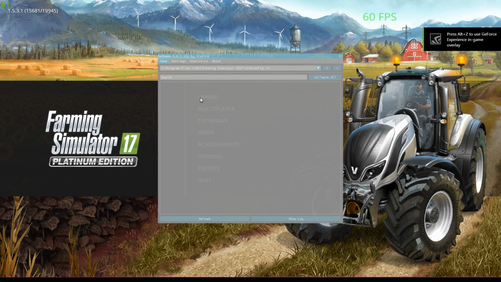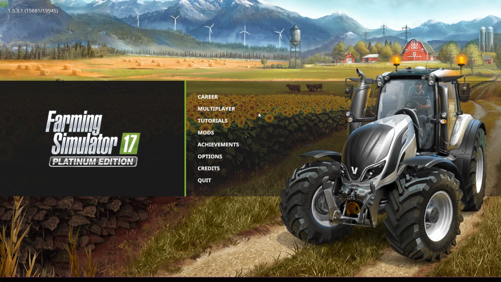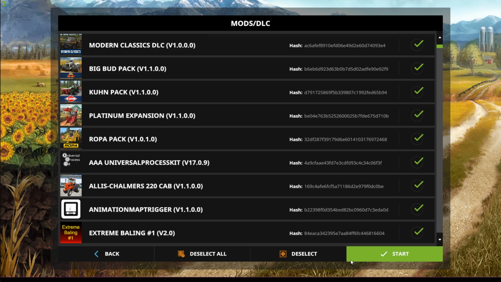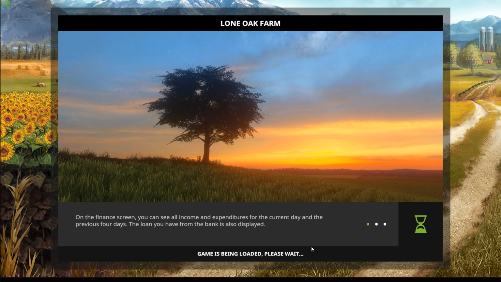So it will bring up a menu. You have to be in the game, I think, for it all to work. But it will bring up a menu, and then you can turn on depth, different lighting. So let's go into the save game and then let's try it out.